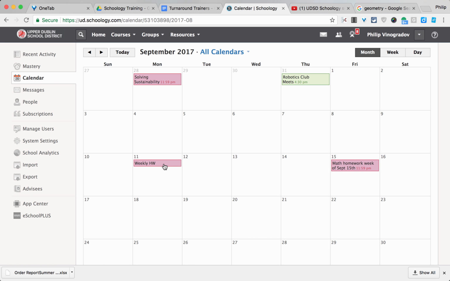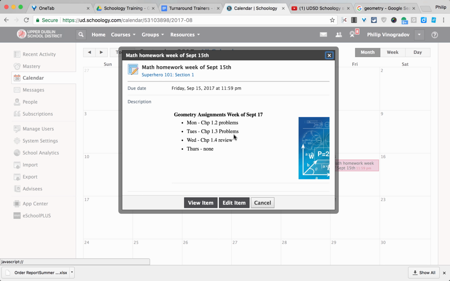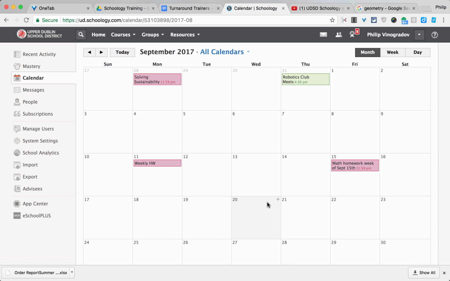So kids will see, oh, that's my weekly homework. And this is where it's going to be going into the gradebook. So that's a pretty straightforward process for creating a scaffolding for routine assignments.